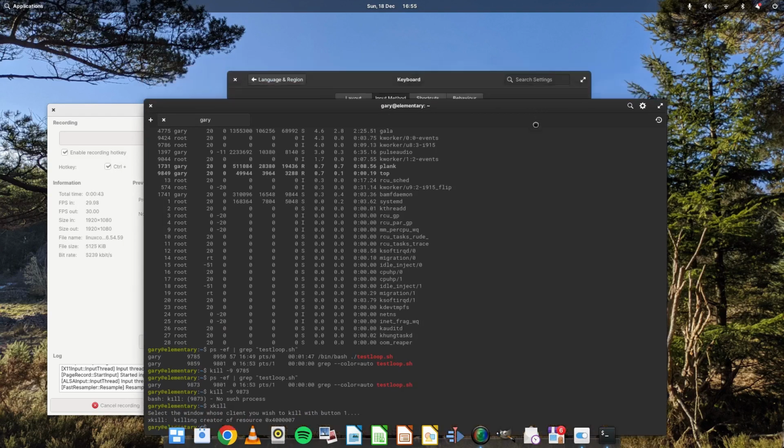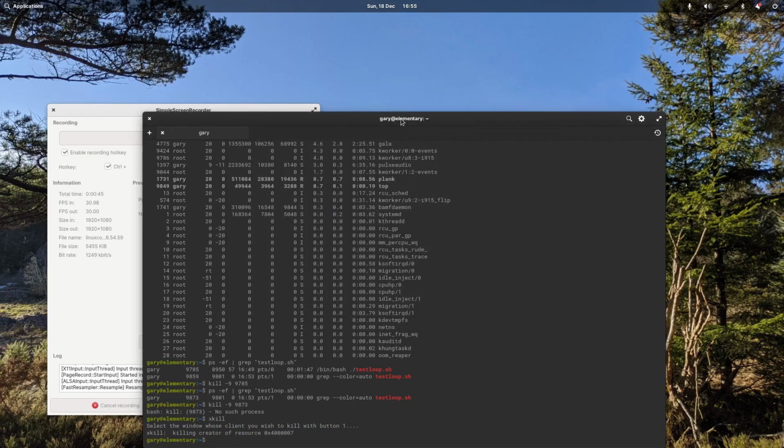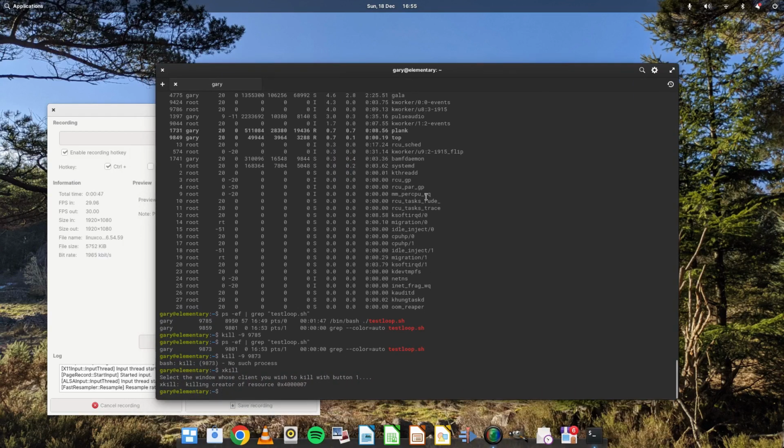So xkill is useful for killing application windows that are hanging or not doing what you want them to do.